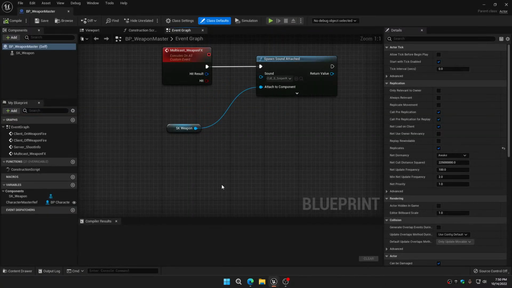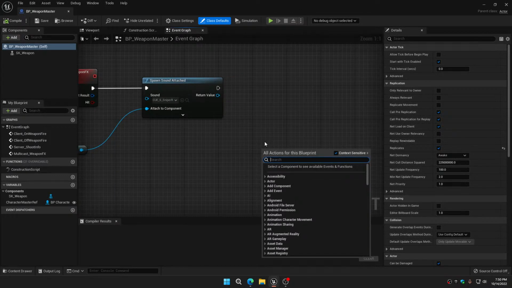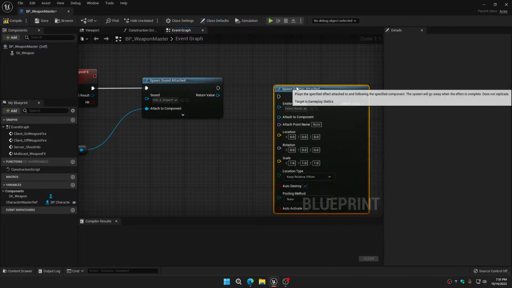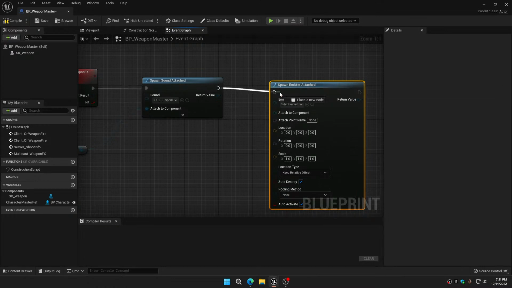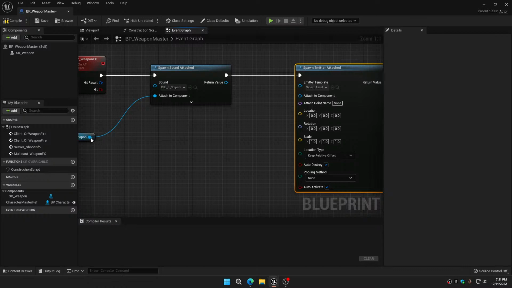Okay. So the next part of this would be the muzzle flash, right? So this would be spawn emitter attached, and we will plug this in here. The attached to component is still going to be the weapon mesh.